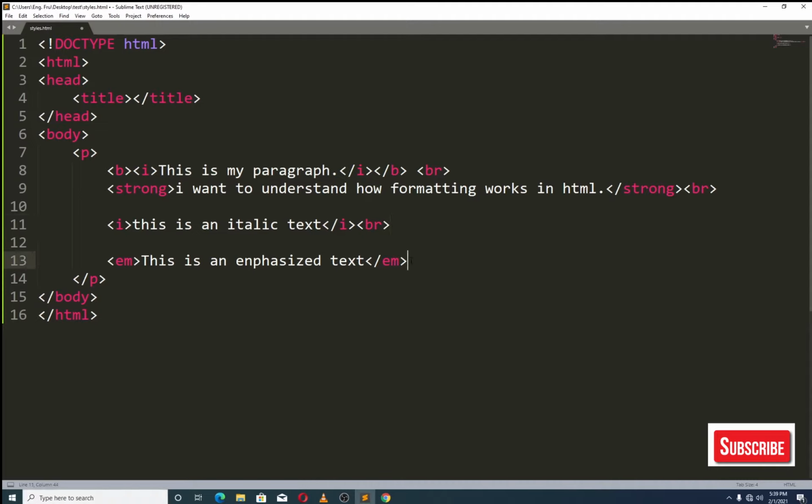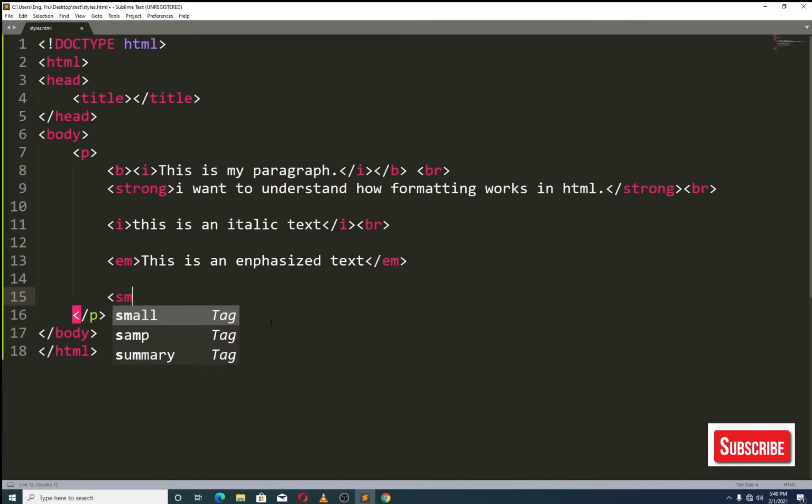The small element is used to make a text small. Okay, so the small tag, small, this is a small text. Let me just say this is small text. Okay, save, come to your web browser. Now see this is a small text, so you use a small tag to make your elements small.